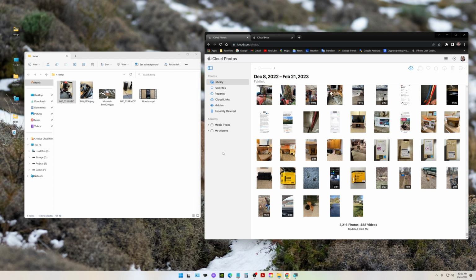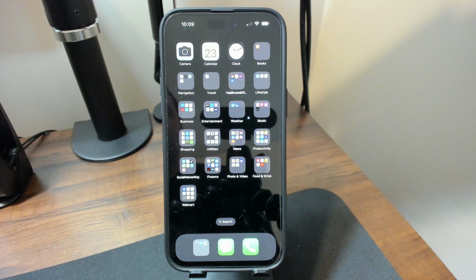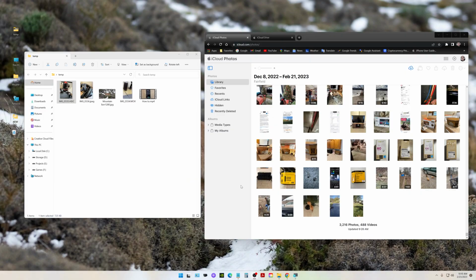So I'm going to show you how to transfer your photos and videos from a Windows PC over to an iPhone. For this tutorial, I'm using my Windows 11 computer. I'm also using my iPhone 14. If you've come upon this video and you're on a Mac system, you could follow along in this tutorial as well, and this process should work for you.